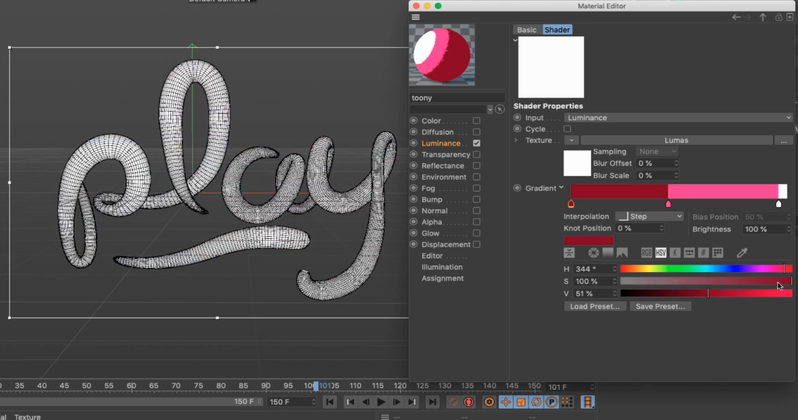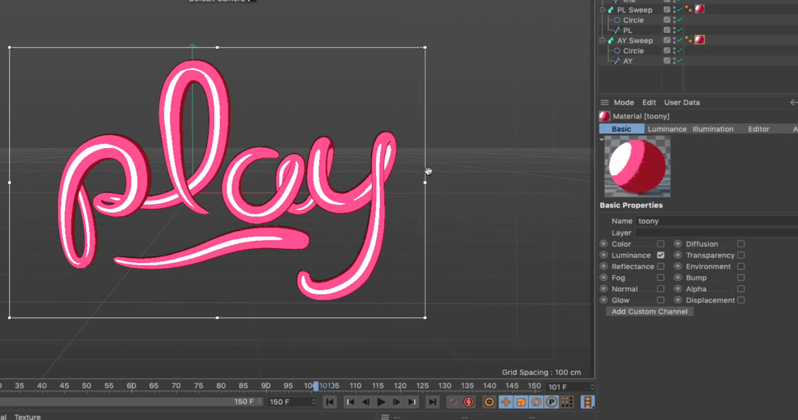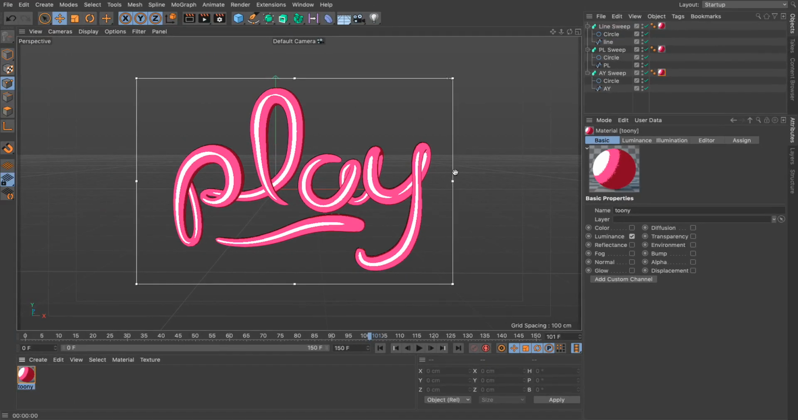Now this is not bad, but I have one issue. The highlight is not in the position I want it. I want it to be off on the top left. And this has nothing to do with the material. So let's close the material. We need to change the lighting. What you see here is a default light, which is very close to our camera.